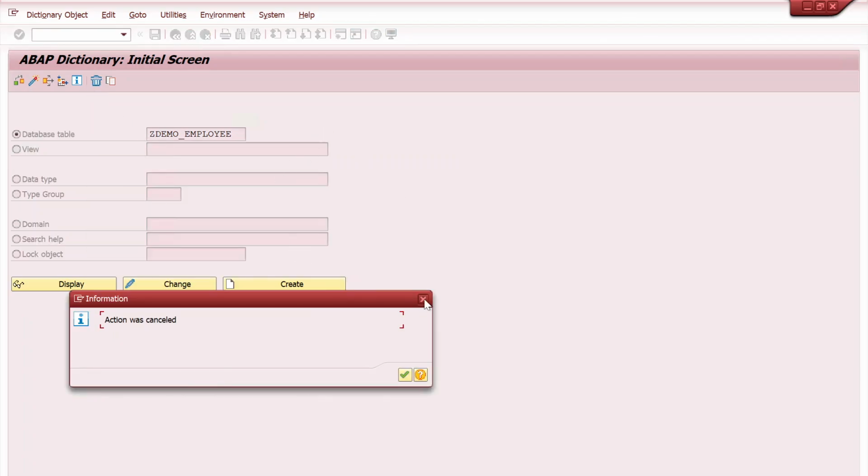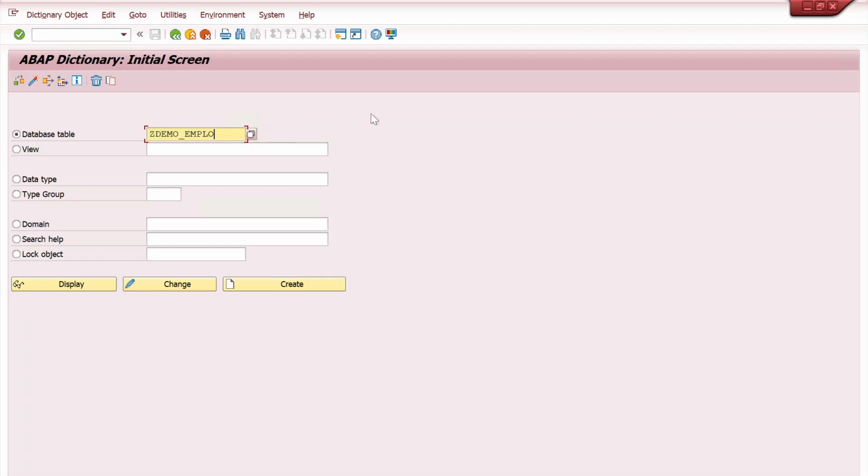Maybe I'll use a different naming convention. Z class employee, Z test employee. I'm creating a table to store the employee master data, right? What are the steps to create a table? Click on create.